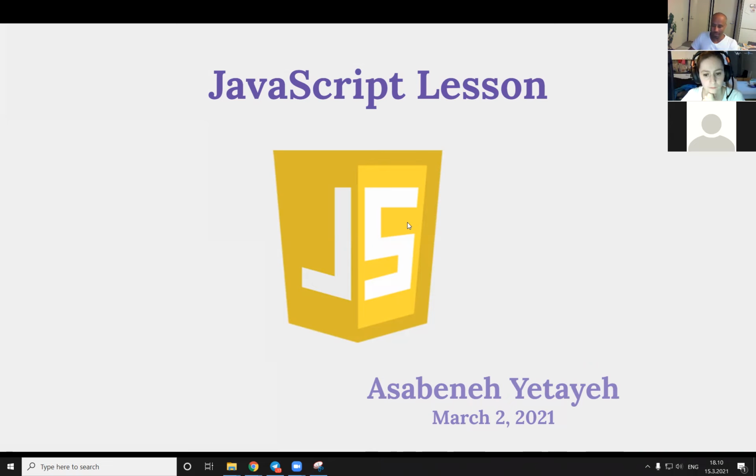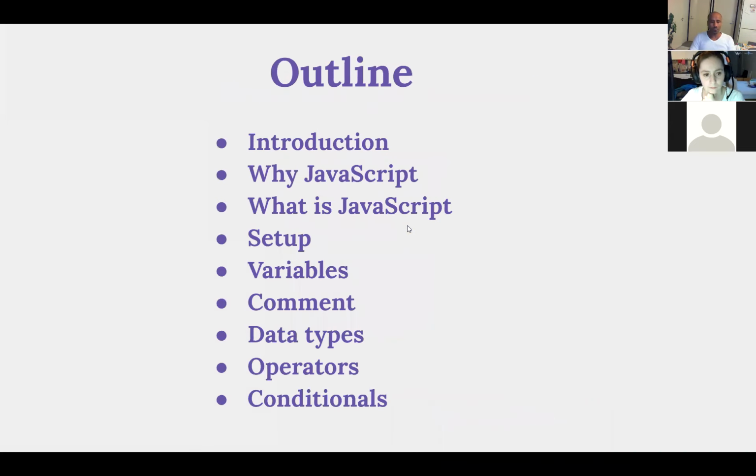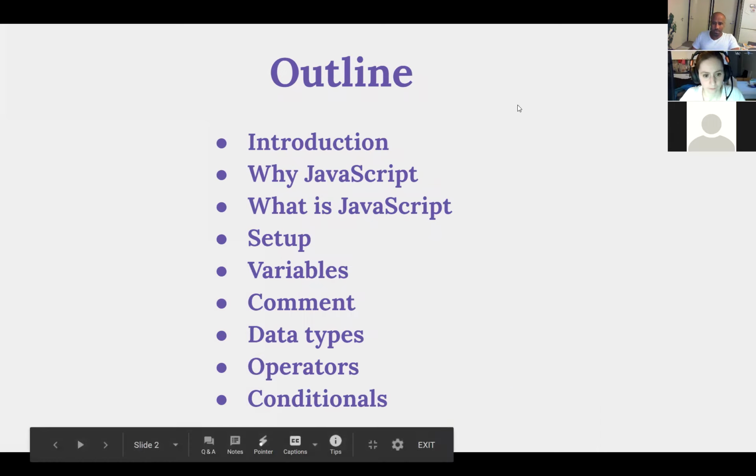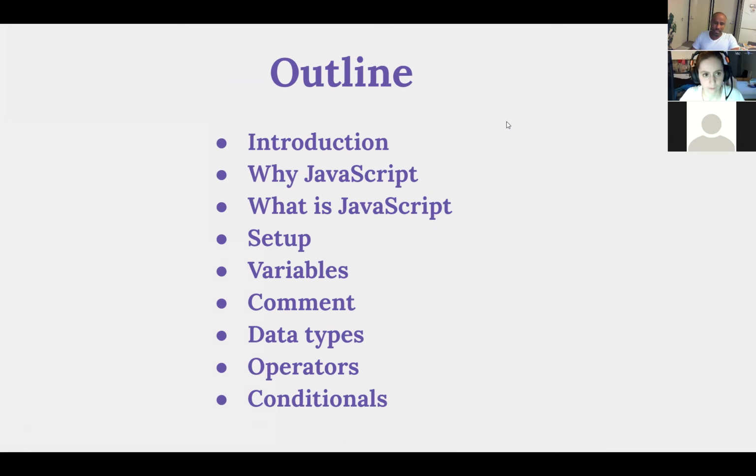Let's see what we have on this slide. As you can see, I put some outlines over here, some topics we may cover today. We did the introduction, so now we know each other, so that's great. And the second is why JavaScript, why you need to learn JavaScript, what's the importance of learning JavaScript. I think it's good to answer this question.